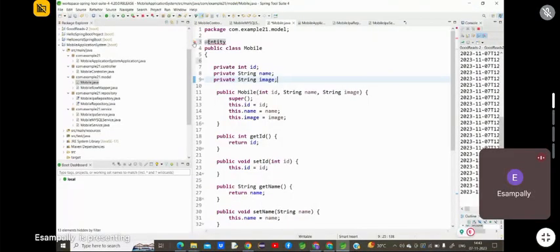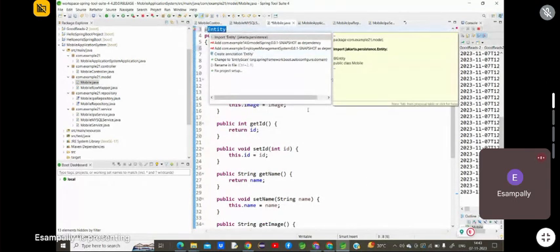It will take some time. Okay, it has to import. Now, whenever you are importing, see here, right now, what version of Spring are we using?